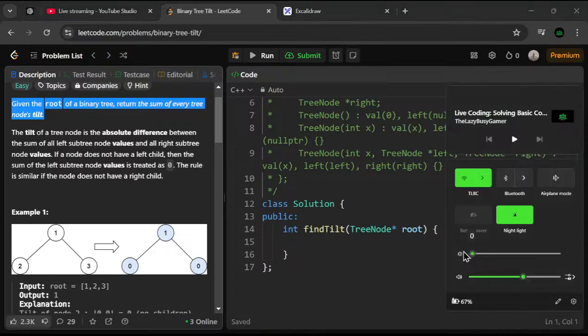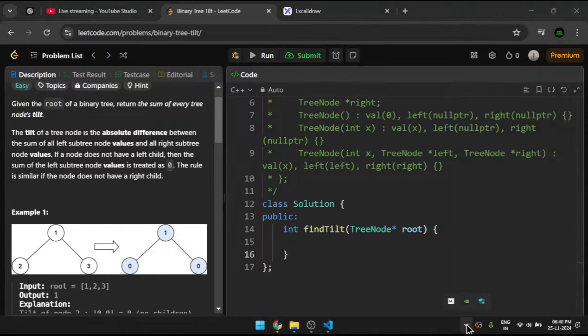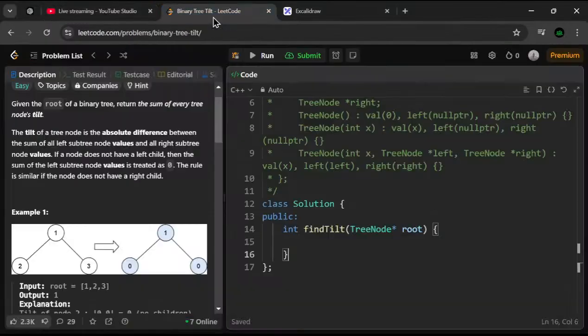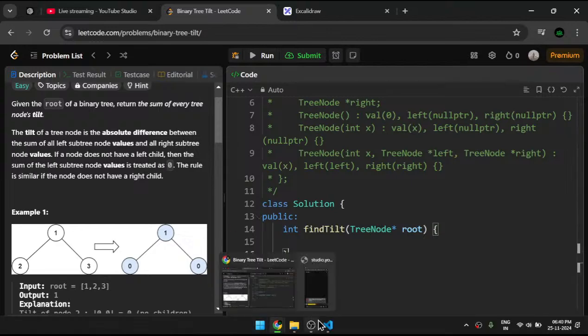I hope the brightness is less. I hope everything is good for now, the quality of my stream, etc.